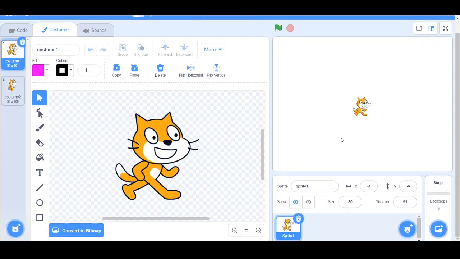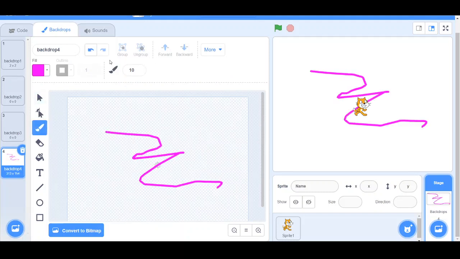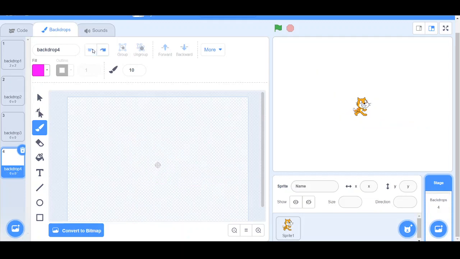So the first thing we're going to do is create a backdrop. In fact, we're going to paint a backdrop. So I come down to this stage area and go up to paint, and now we've got this blank canvas that we can draw upon and undo, because I don't actually want that. Right, so the first thing in our maze is, in a maze we need some walls.